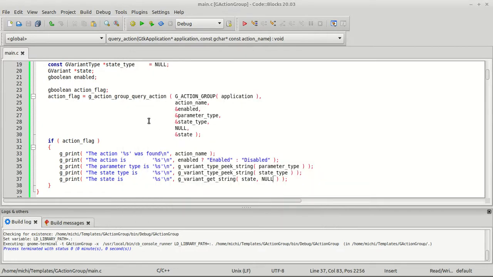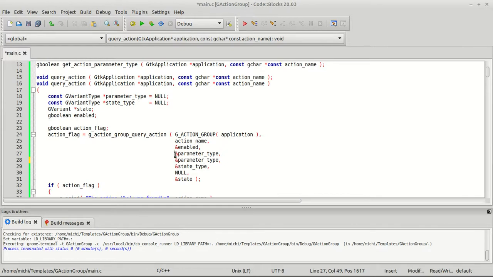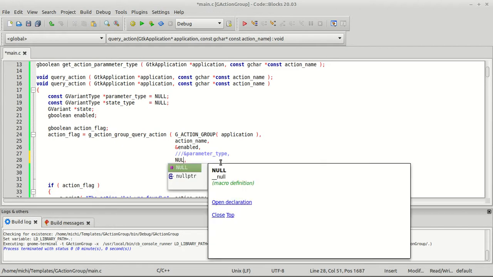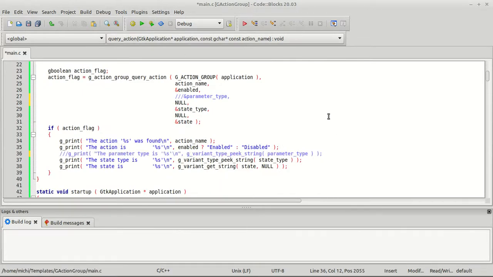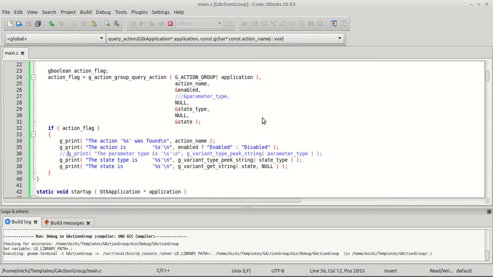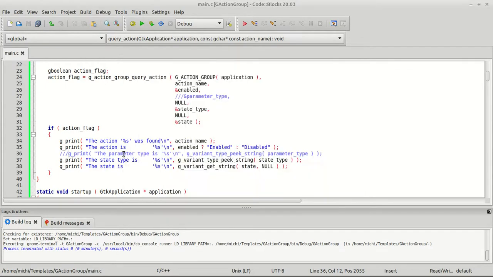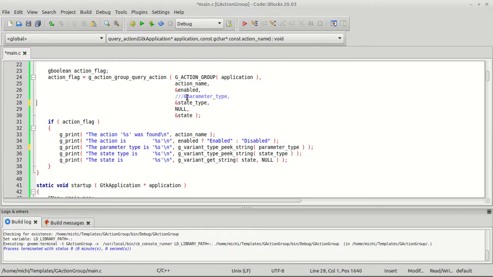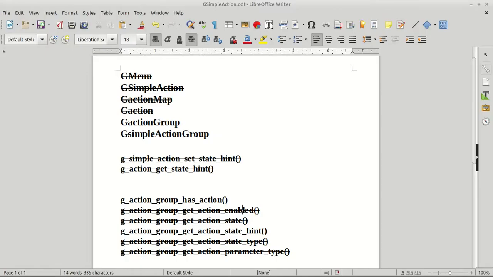Now, as you can see, this is the way you will work with this function. Now you stored all that information inside this. So basically, of course, if you are not interested in the parameter type, for example, then you just pass NULL here, and then you get everything else but the parameter type. Like me, I'm doing this example. Select was found, is enabled, the state type, you see. So basically, with the help of this function, you get every possible piece of information about an action, which is quite nice, isn't it? Now I'm going to stop, and let me mark this one also as done.